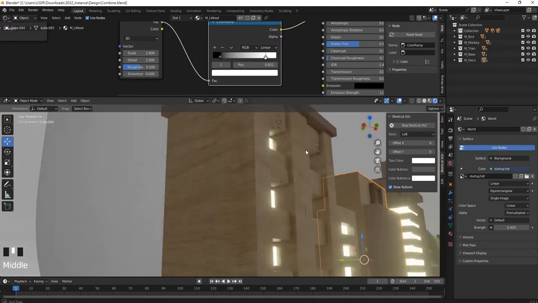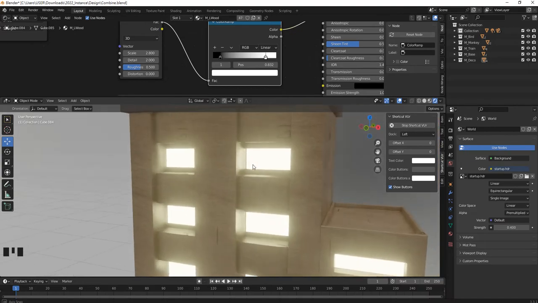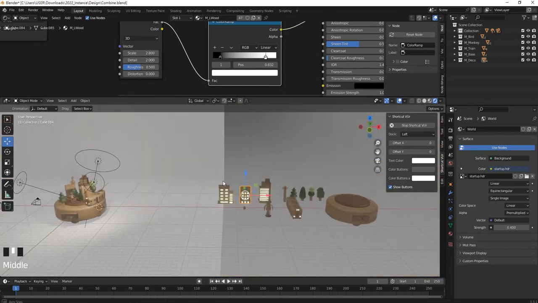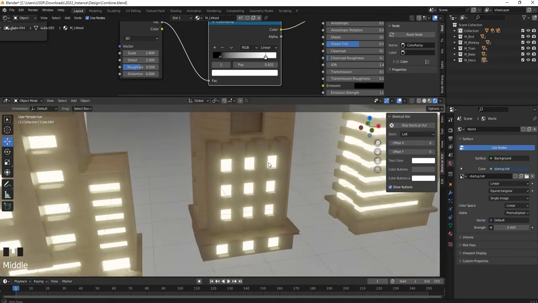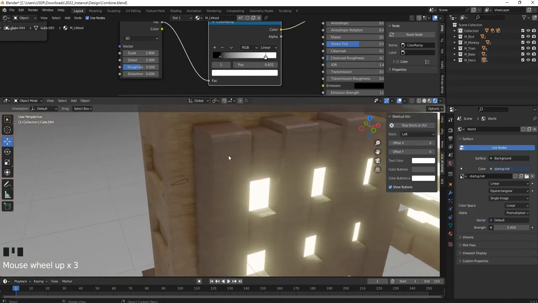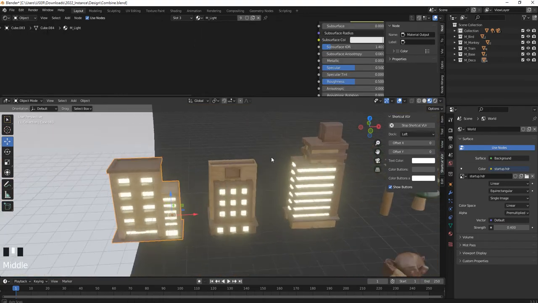Okay, it seems okay, and also nice setting. I think it's a nice setting, pretty much done. Okay, so let's go back to material preview.